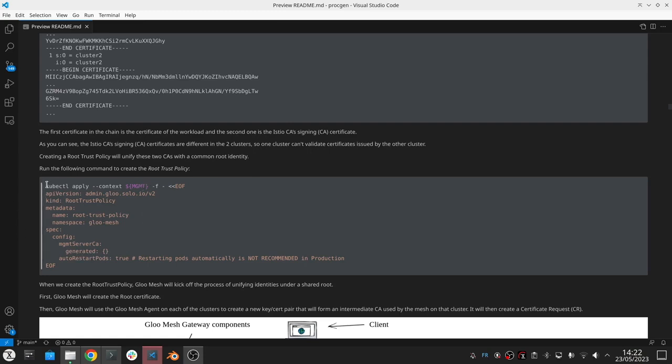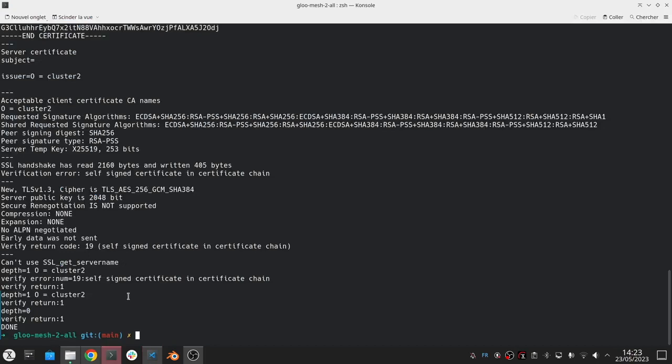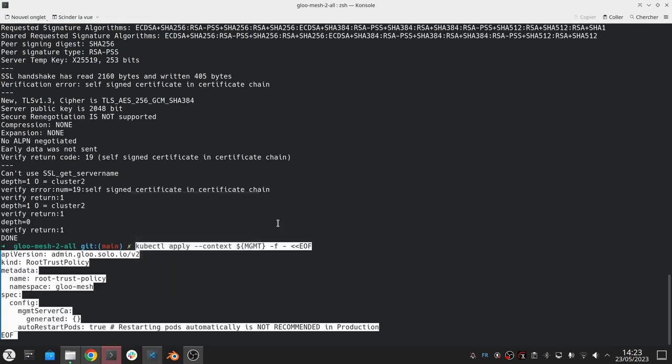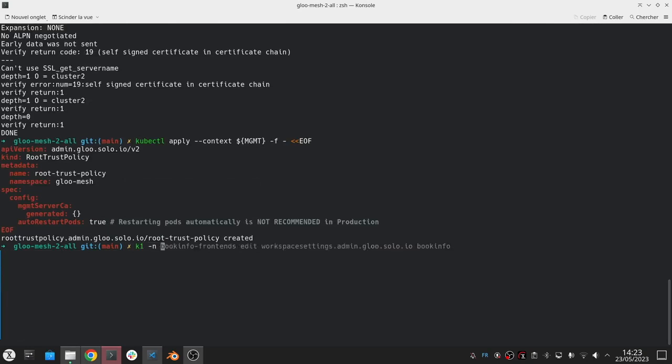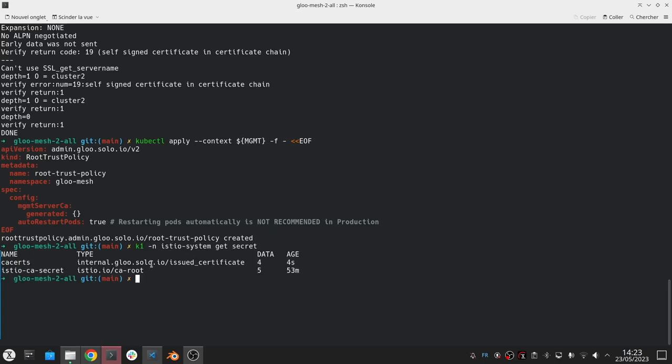You are going to provide the certificate as a secret, or you could use Gloo platform integration with multiple different cloud providers to get certificates in various ways. So I'm creating this policy here, and if I go to the first cluster, I can see there is a new secret that's already created. This is known as the CA certs.